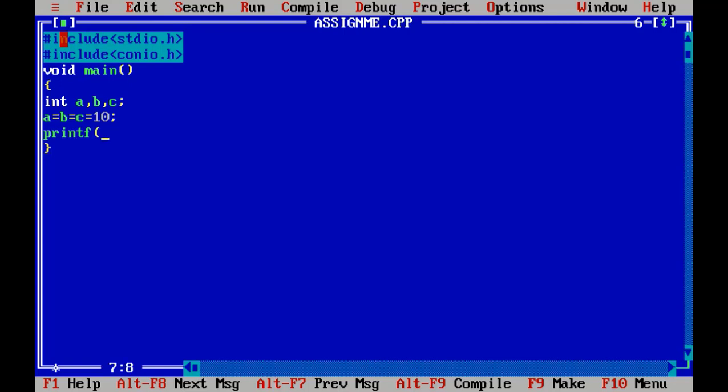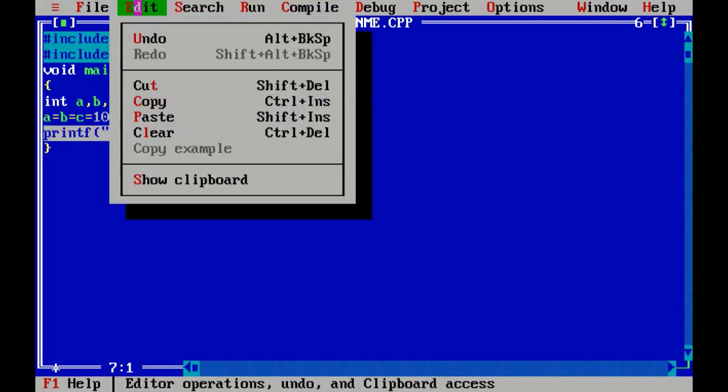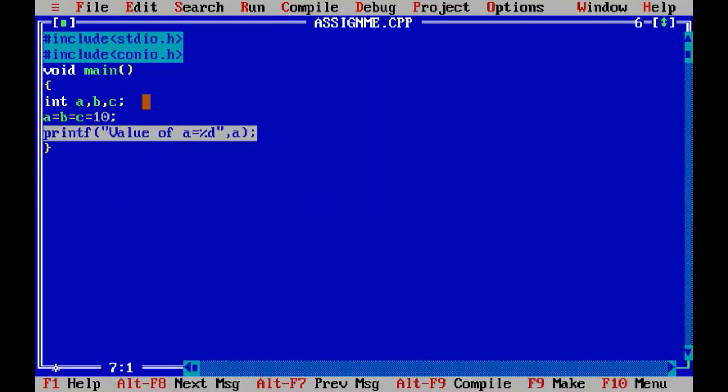printf value of a is equals to a and here %d format specifier or conversion character. Similarly, we can write other statements.